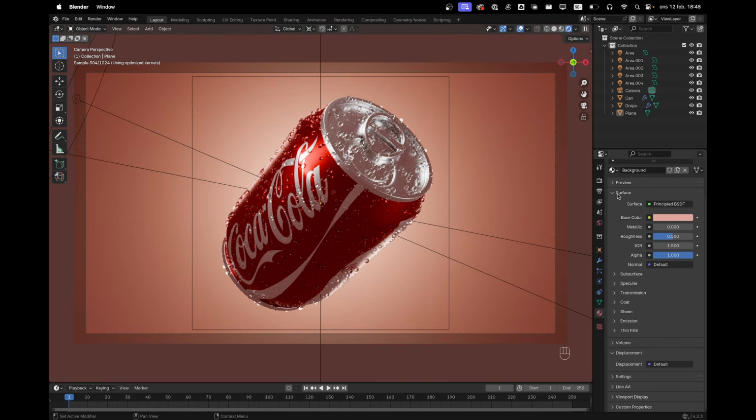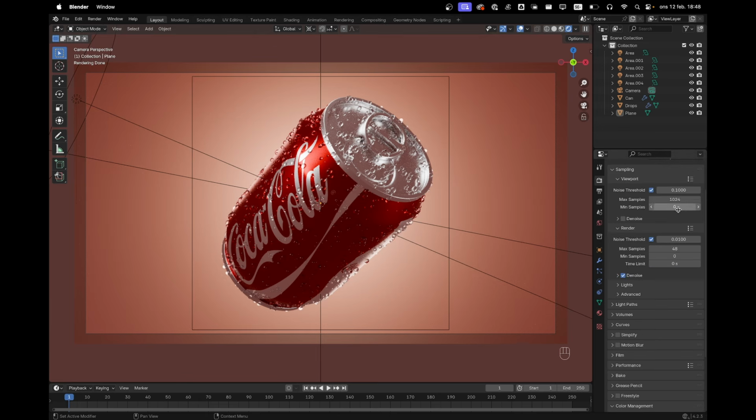And now we can just go ahead and go to render settings, and we'll change our render samples to maybe 2048, which might be a nice size. And then all you have to do is render.